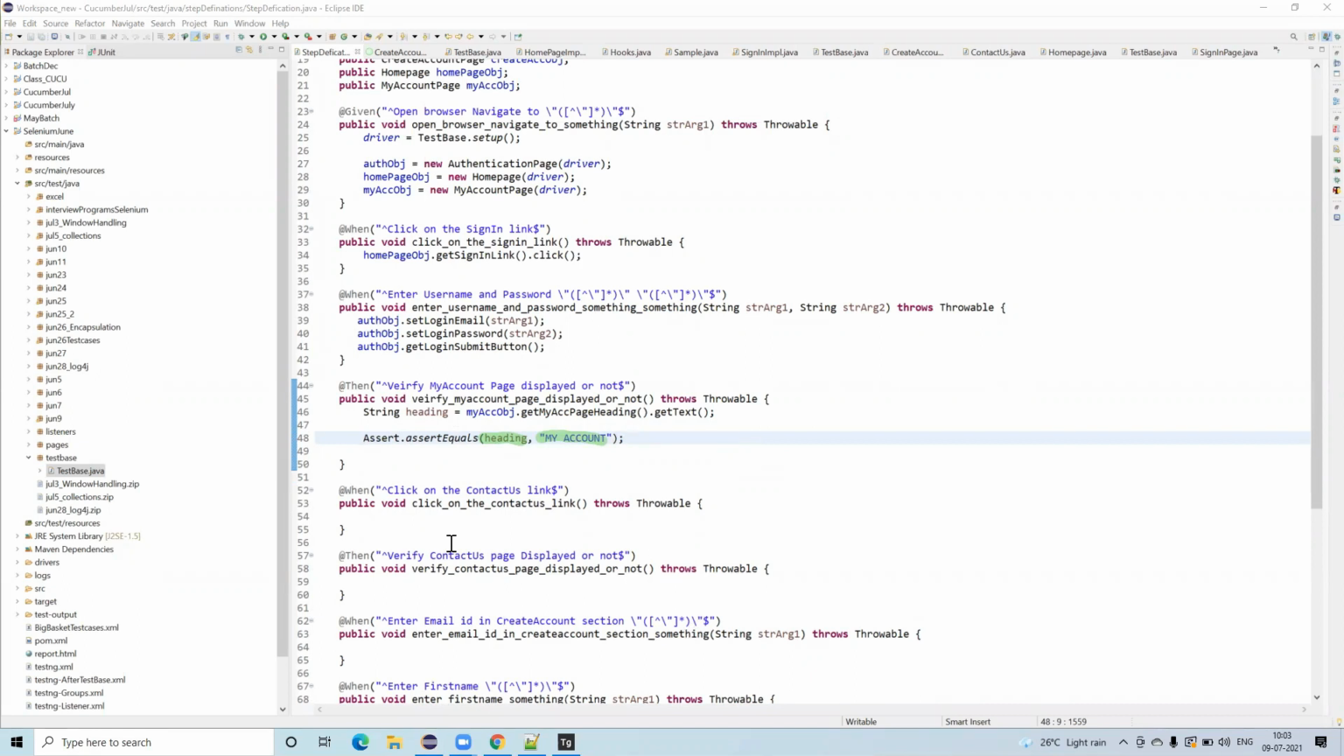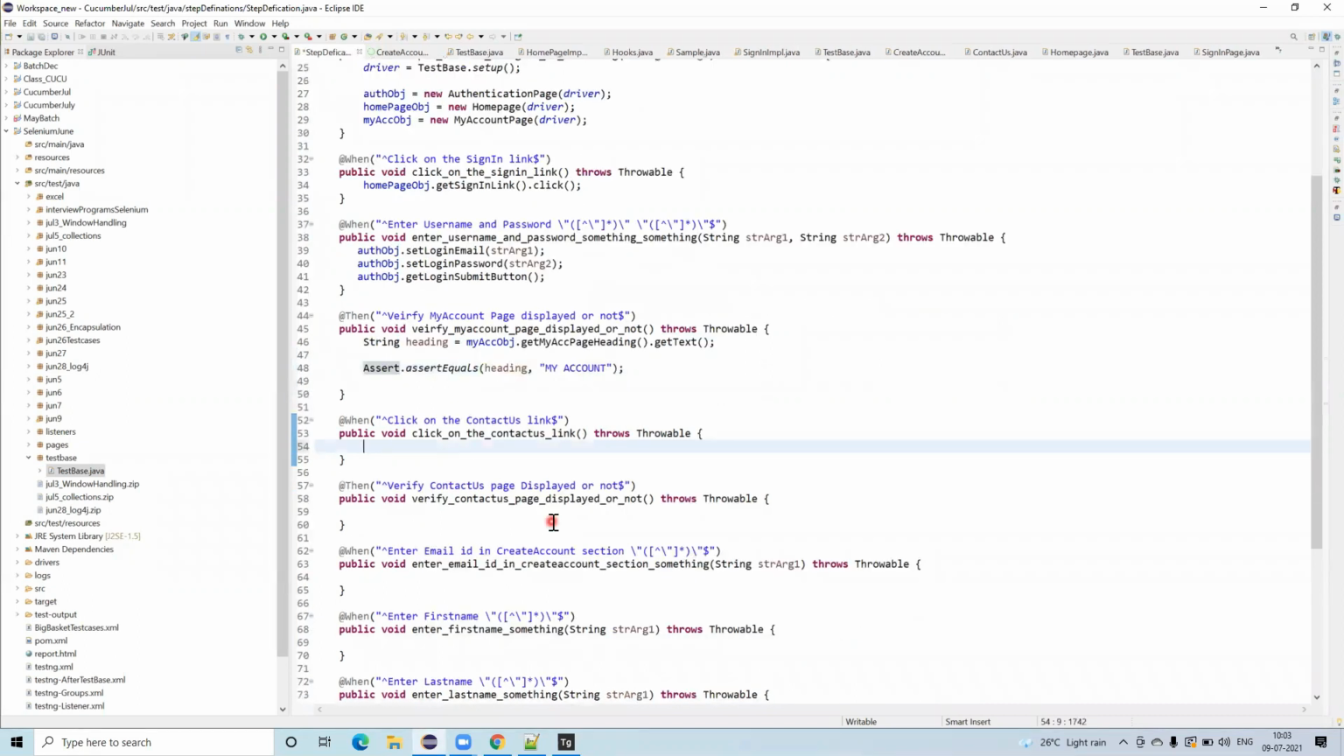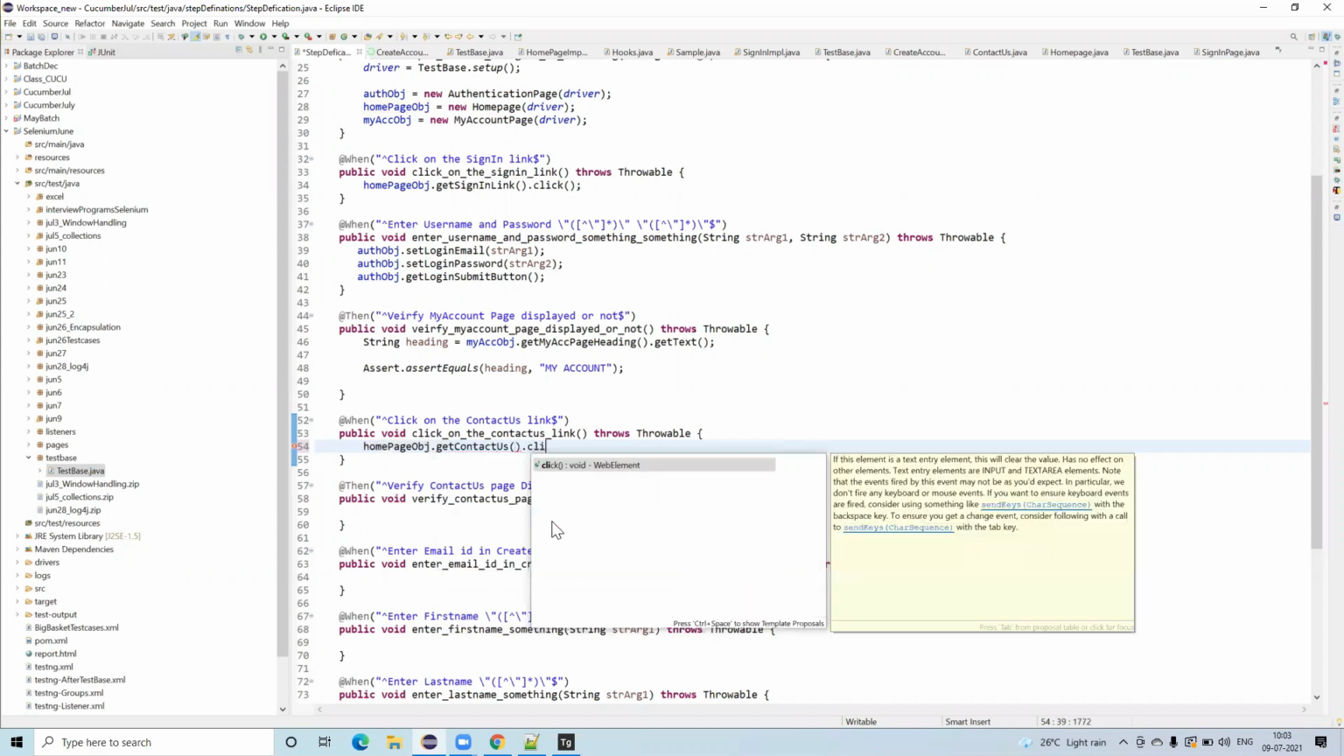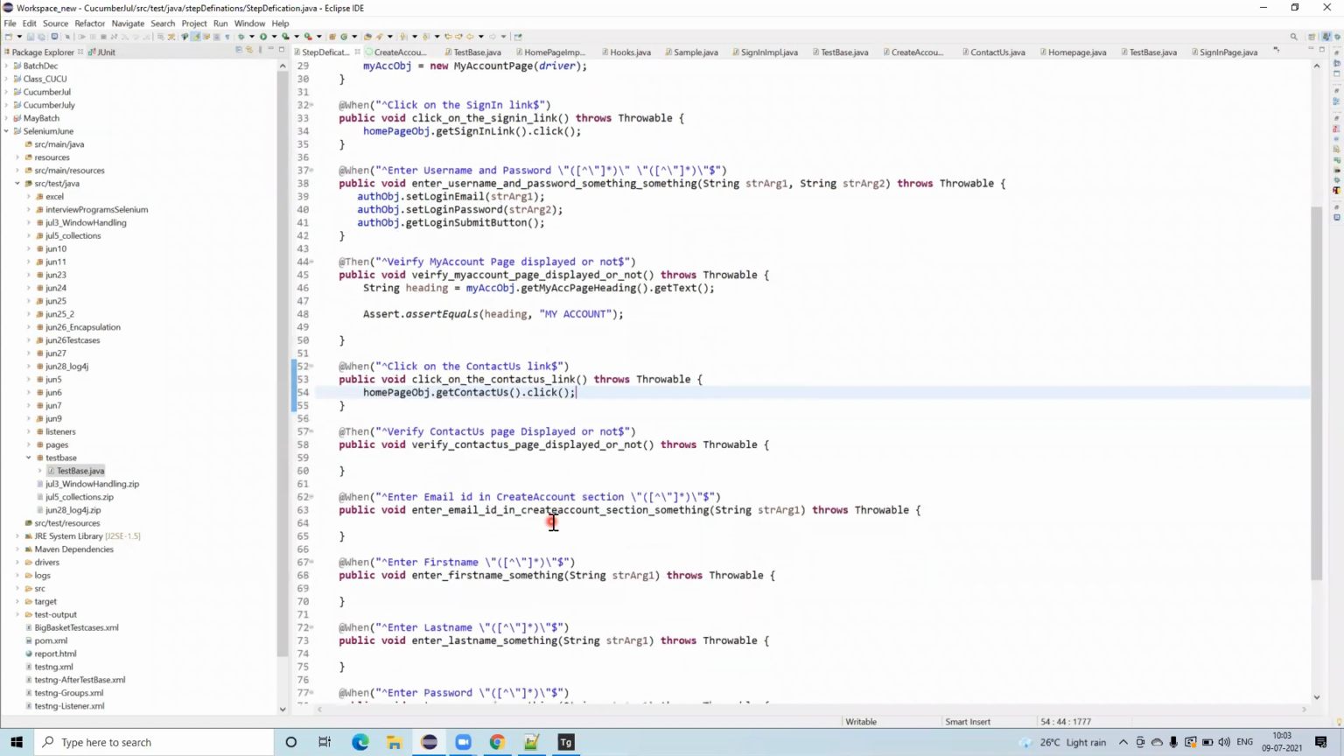What is the next step? Click on the contact us link. What do I have to do? Contact us object, no, to click on the contact us, from where do we click on the contact us? From the home page, right? So home page object dot get contact us link dot click, we have to do.